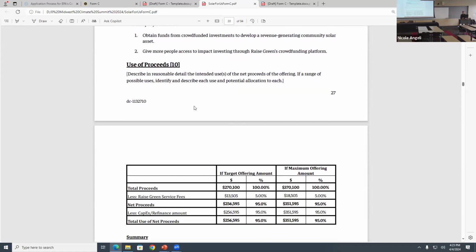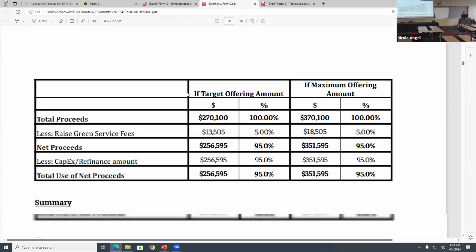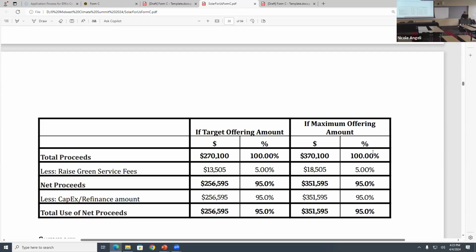So use of proceeds is something that we'll disclose as well in the Form C. And you'll see here that you're disclosing, if you hit the target amount, which is the minimum, what you would use it for, and then if you hit the maximum, what you use that for. This is a very light version of use of proceeds.